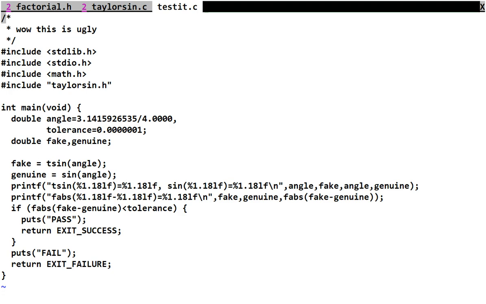And finally, we have the test routine that includes the Taylor sine. What it does is it calls our Taylor sine, then it calls the real sine from the libm library. It computes the absolute value of the difference of the two values and makes sure it's less than a tolerance. If it is, we pass. If it's not, we fail.